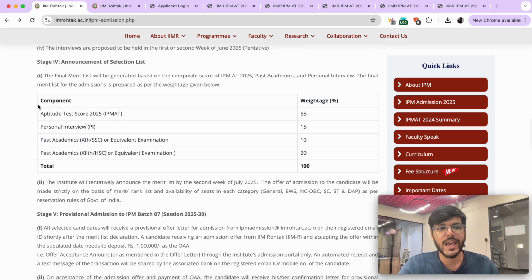One change this year has been that earlier they gave 45% weightage to IPM 80. This year it is increased to 55%.